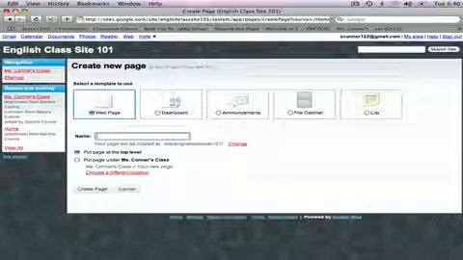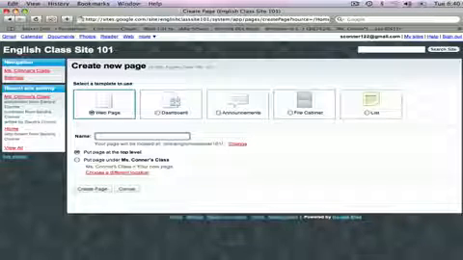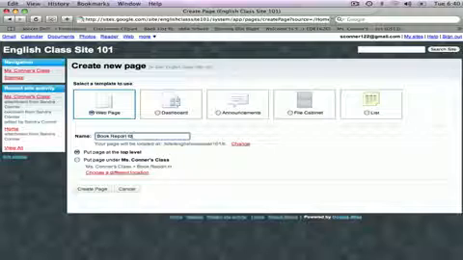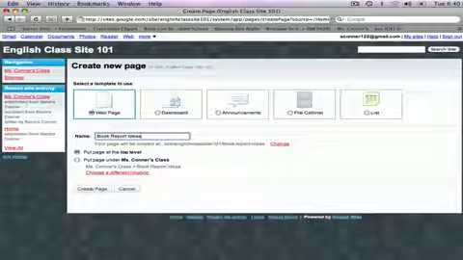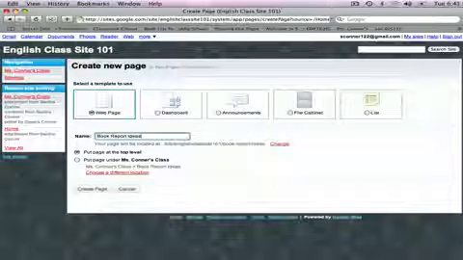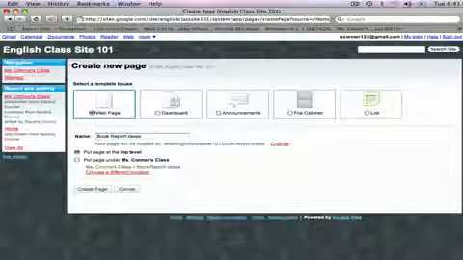The web page template is the default choice, and that's the one I want. I'm going to name this page Book Report Ideas. I can put this page at the top level, which means it will be a main page like my home page. Or I can put this page under Mrs. Connor's class, which means it will be a sub-page of the home page. I want my page at the top level, so I'm going to click Create Page.